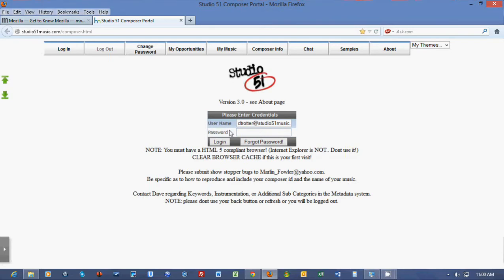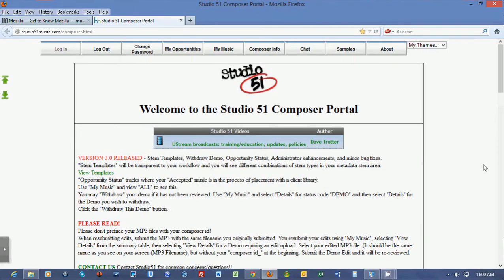Okay, and once you put your username in, it should stay there. And then all you have to do is follow it with your password. You can't just hit return because we don't have any kind of cookies or anything in there, so you do have to hit login. Okay, that will take you to the About page. Now there's a lot of things on this About page that you really need to understand, and it's critically important.